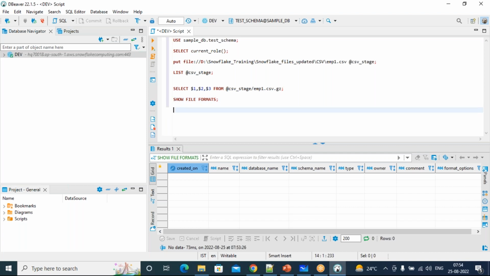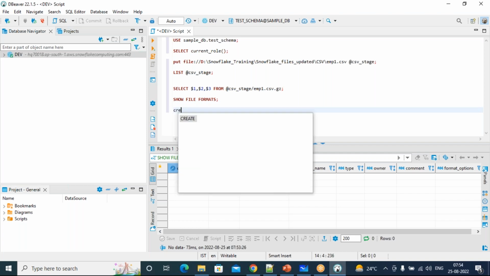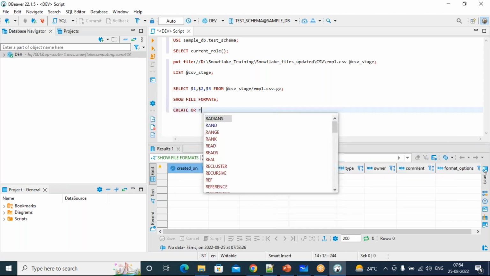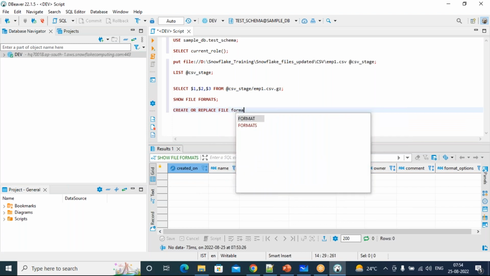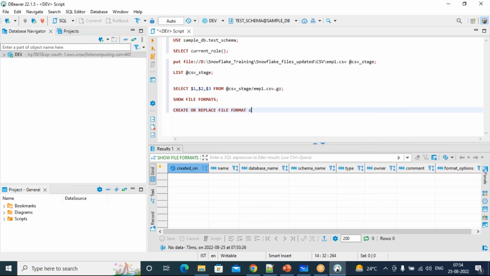So how do we create the file format? What is the syntax for that? CREATE OR REPLACE. What is the object type? File format we need to create, right? File format. And what is the file format name you want to create? CSV_FILE_FORMAT. Let's say your batch number is 14; I'm creating it with 14. CSV_FILE_FORMAT_14. This is just a batch number, that's it.